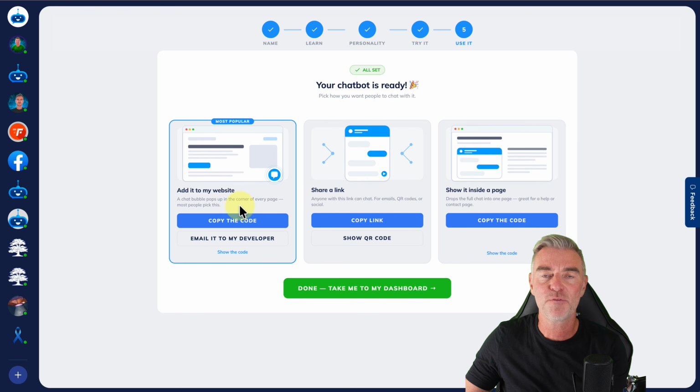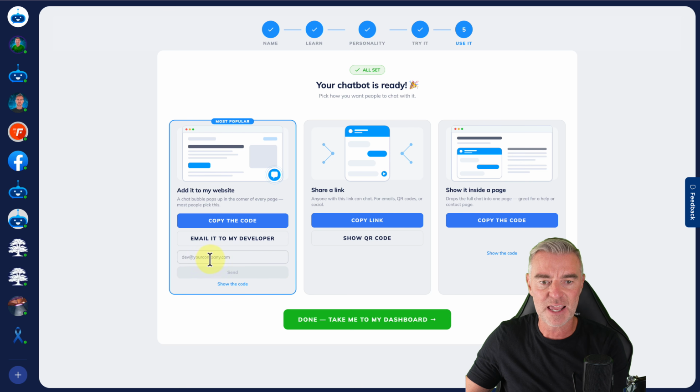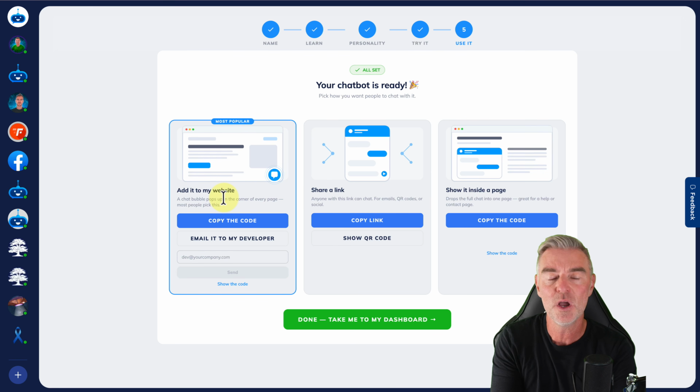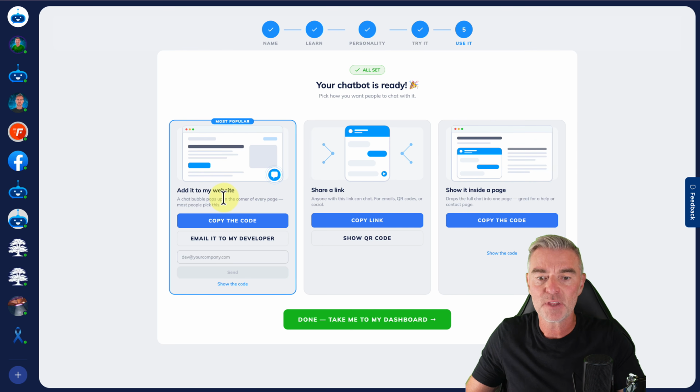And then now, if we want to, we can go ahead and add this chatbot straight to our website. And that's very easy to do. You literally copy this code, go and give it to your web developer. You can even email it straight to your web developer right there. But if you have access to your own website, you just drop it into the header code. And that's very easy on all platforms like Wix or GoDaddy or WordPress or any of those things. Dead easy.